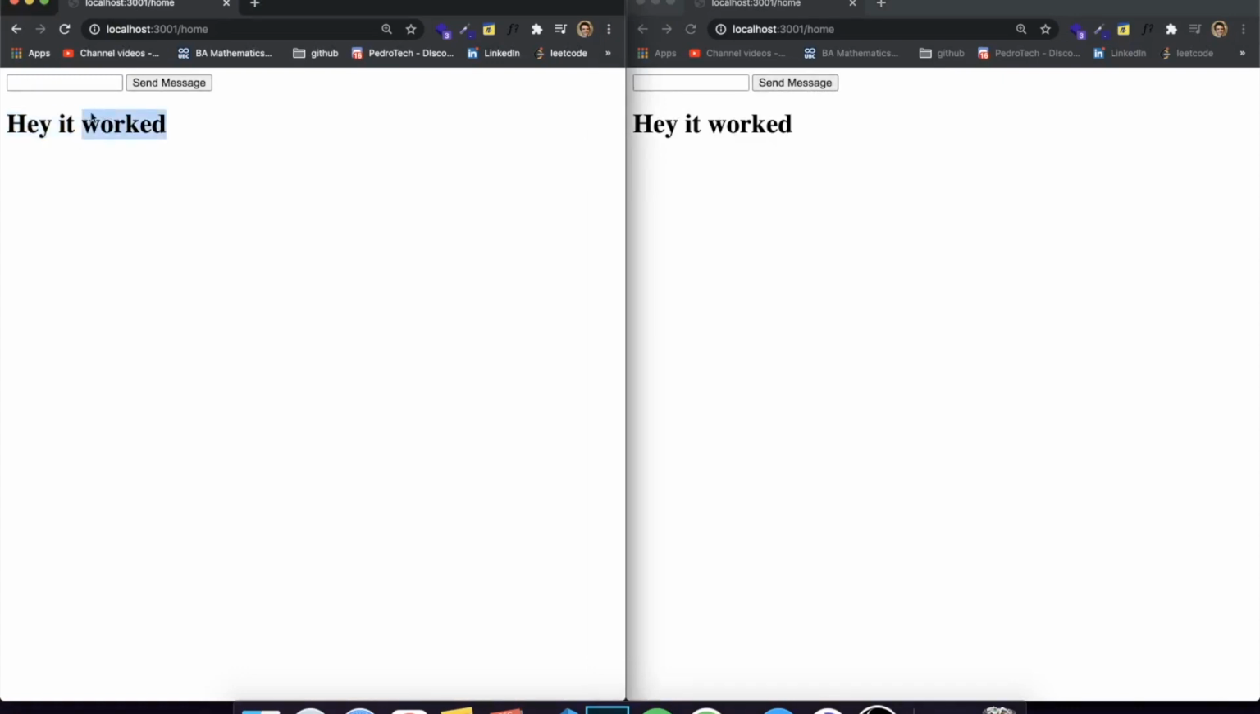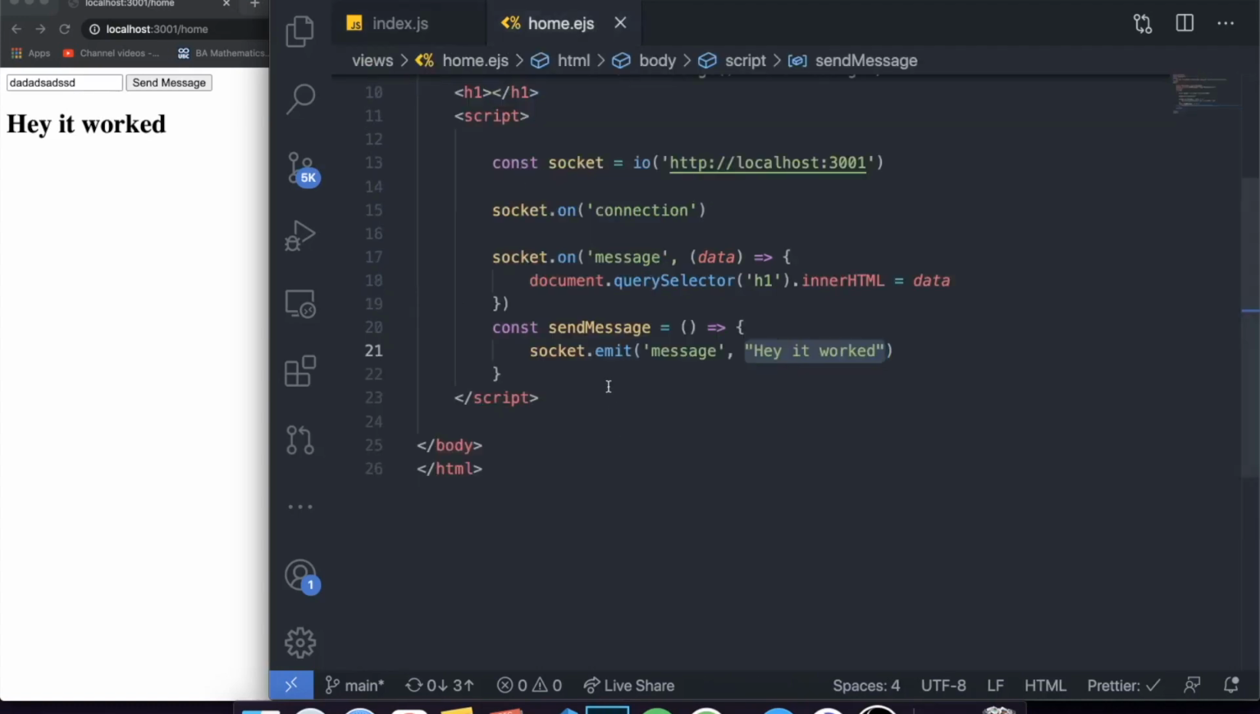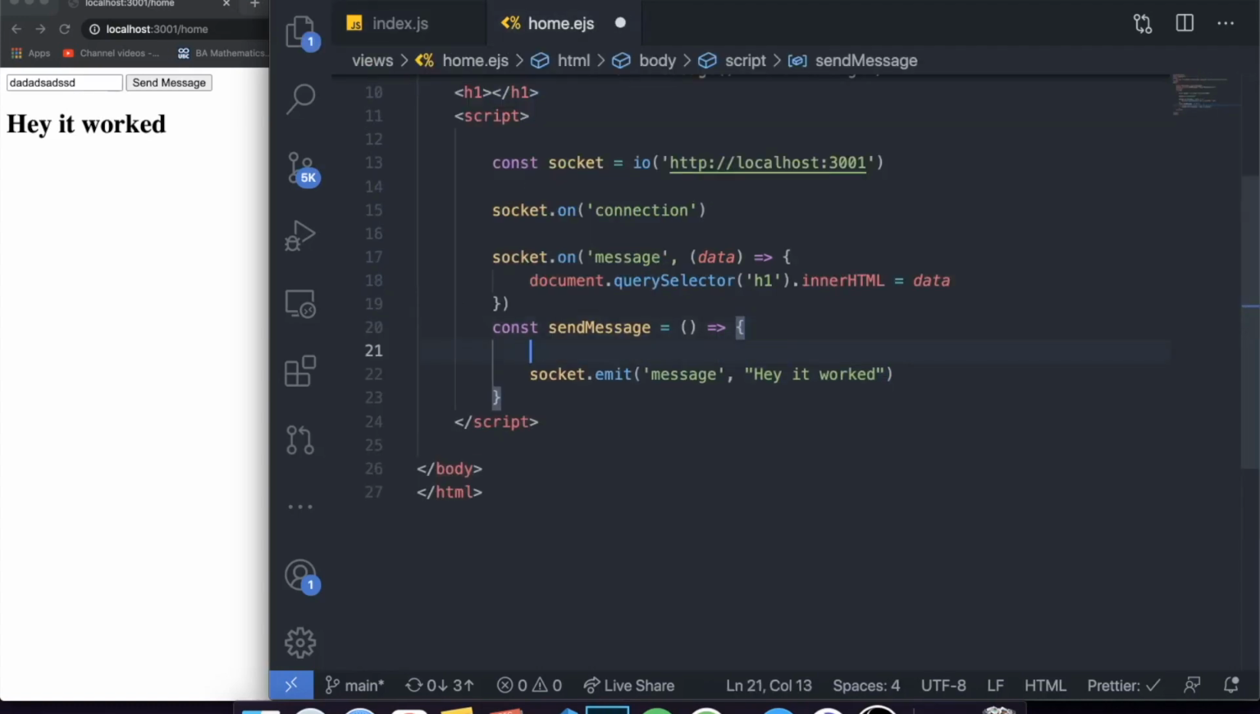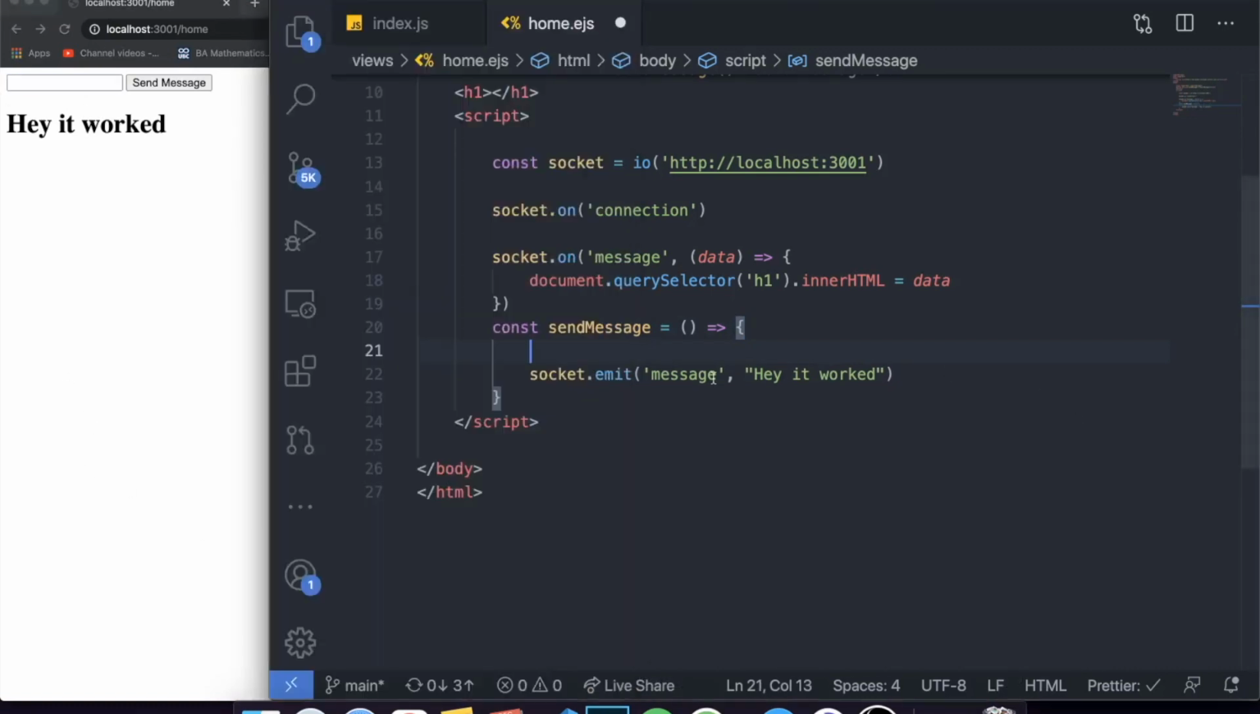Remember that I said that I actually want to write the message over here, and that's the message that I want to emit. So now all we have to do is write a bit of JavaScript. We're done with the socket.io logic to actually make this work. In this send user function over here, instead of just emitting, hey, it worked, we're actually going to grab whatever is written inside of our input here, and we want to emit exactly that. So let's say const, and I'll call it something like messageInput.